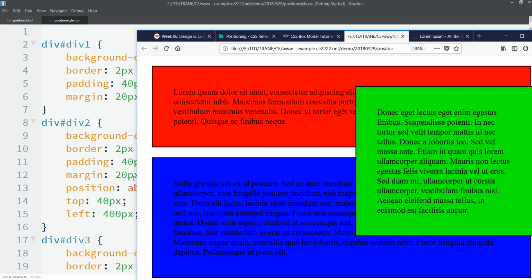But again, it's taking the green box that's our div 2. It's taking the green box, the only one that we have the position absolute on. It's taking it out of the natural flow, which means that the blue box is going to come right underneath the red.